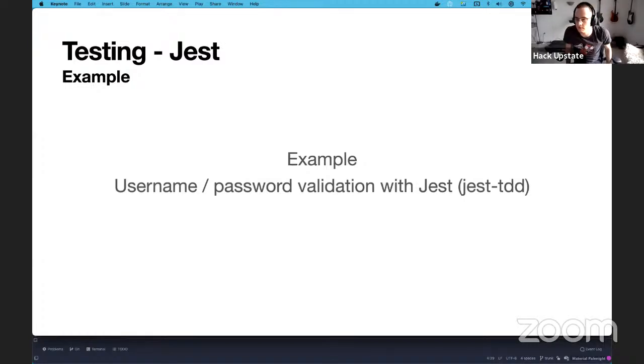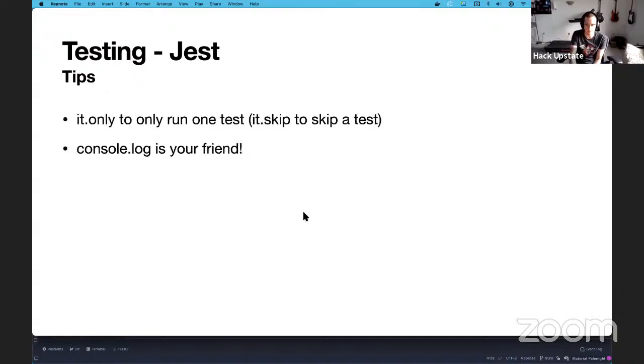Okay, let's get back into it. So a couple of tips that I have for you before we dig into this more involved exercise. There's a couple shortcuts for debugging, which I'm undoubtedly going to use as we work through this exercise. It.only allows you to only run one test, which is really handy if you're trying to isolate the reason why a test is failing.